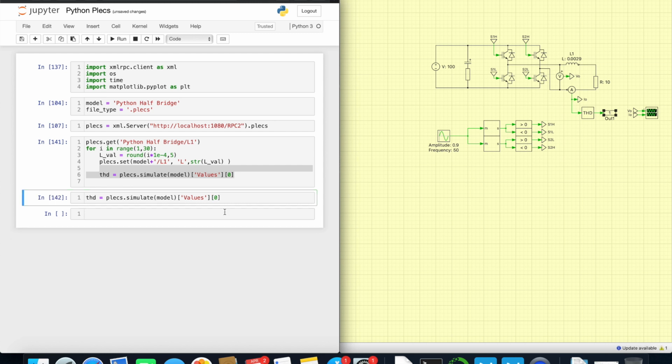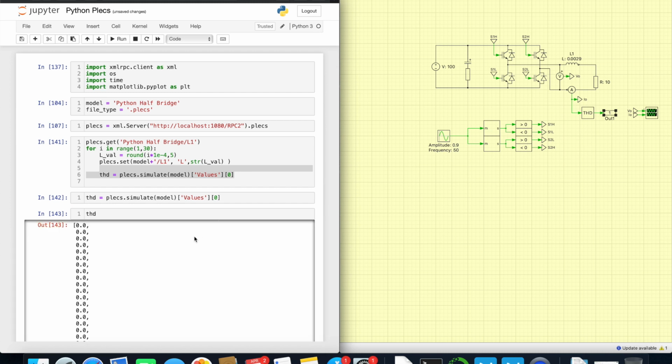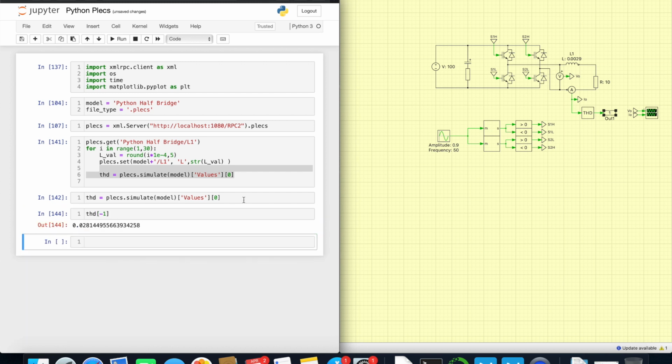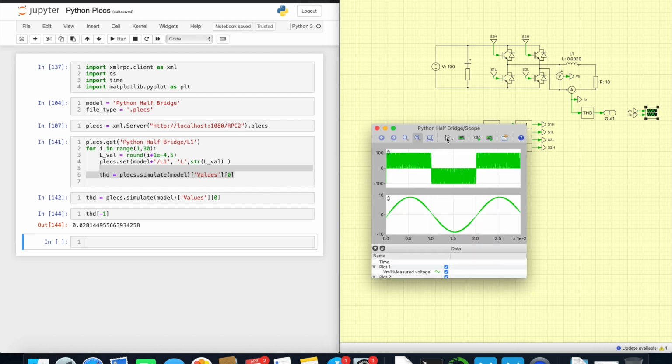Okay, it's done. So let's see what THD shows us. Okay, it shows us a load of different things. And maybe somewhere at the end, we'll get our value of the THD. Let's compare it with the simulation here.